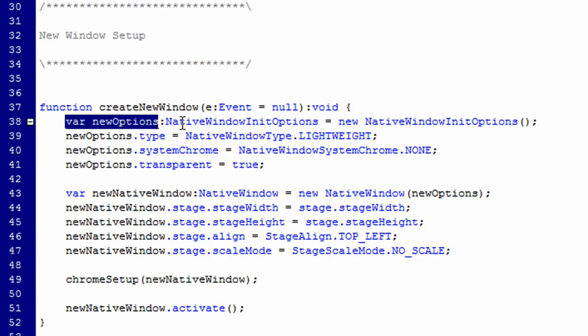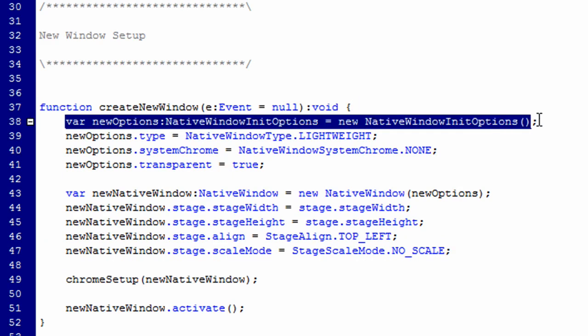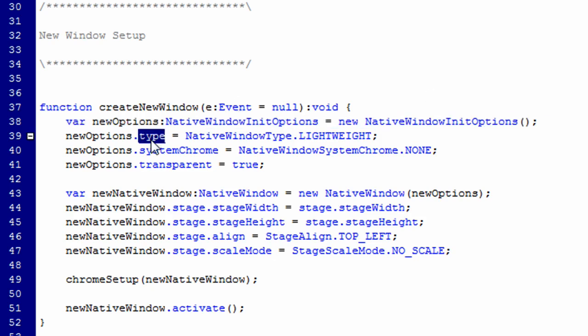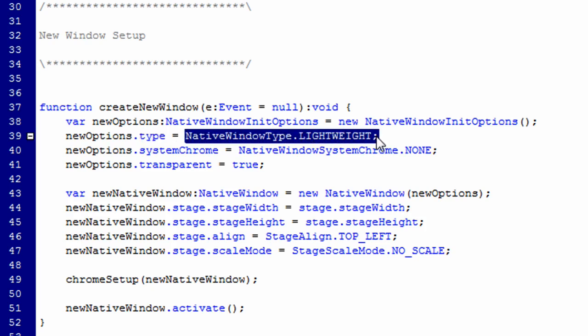And what you have to create is a set of new window initialization options. I've called them newOptions here, and it's NativeWindowInitOptions, a new NativeWindowInitOptions. And I go in here and I set the type for my new options to be NativeWindowType.LIGHTWEIGHT. This is the type of window that I'm going to be opening. This is an actual system window type. Lightweight doesn't have any Chrome on it. It doesn't have any menu options. It's very light. It uses very little system resources.